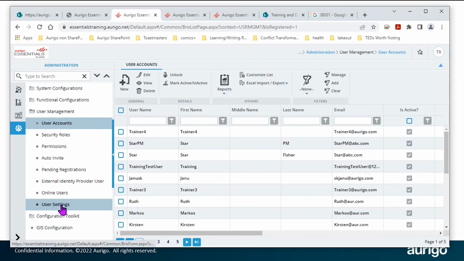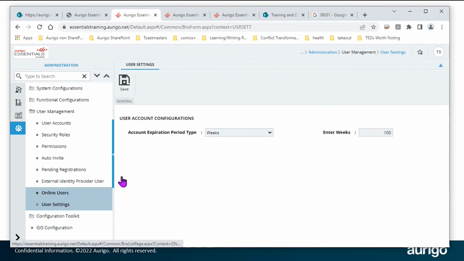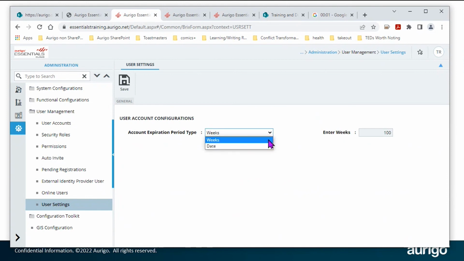So user settings, to start with, just identifies the expiration date. Now, in this case, it's choosing to do it in weeks. If you do it by date, you get a specific date that it's going to happen. If you choose weeks, it means that upon an account being created, the expiration date will be set for 100 weeks later. Whereas with a date, it stays the same date until the administrator comes in and updates this form.